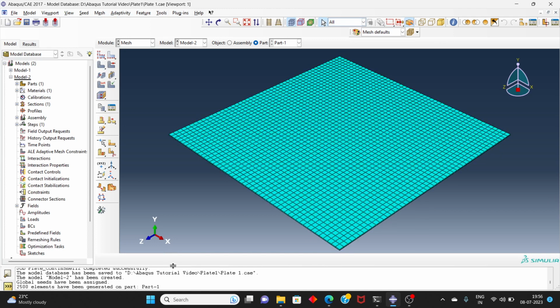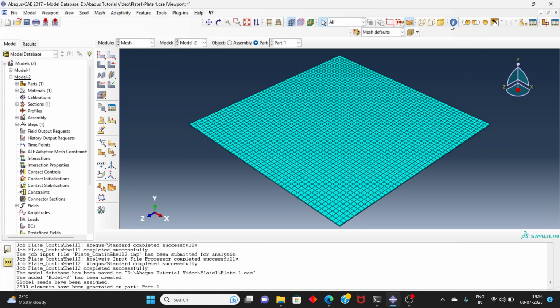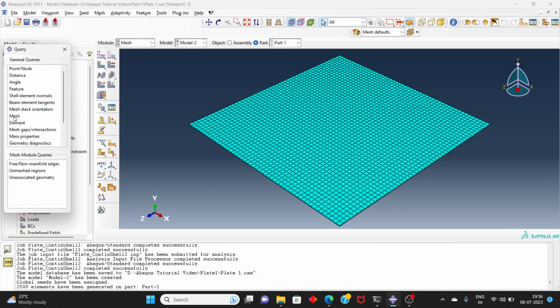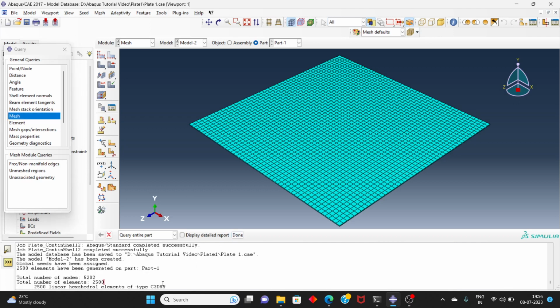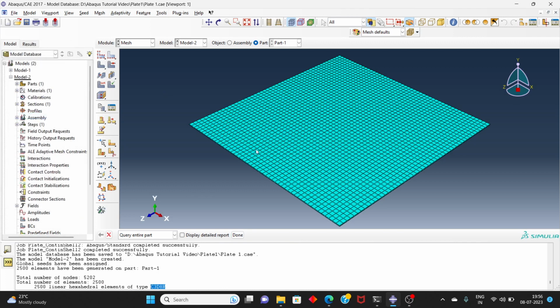Now, if you're not sure what this mesh is, whether it is a solid, conventional, or continuum, you go to the query option over here and then click on the mesh and select the entire part, done. This is C3D8R, which is solid. So that means this is not a continuum element.